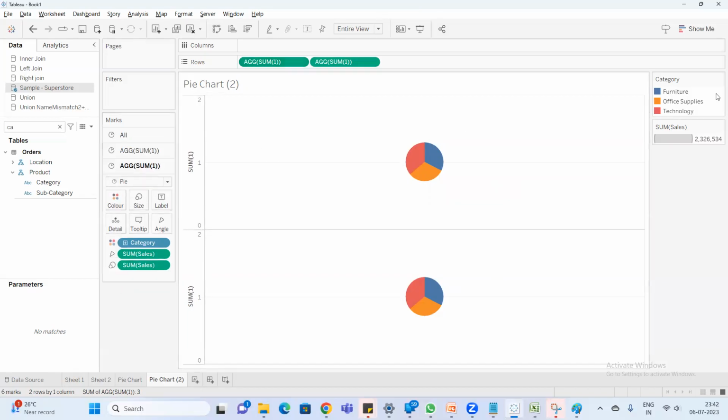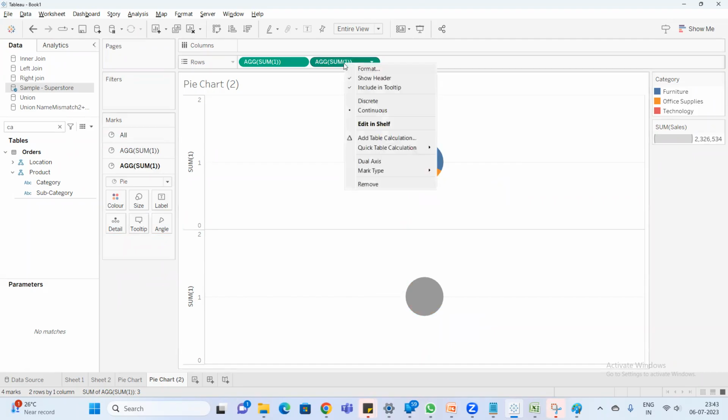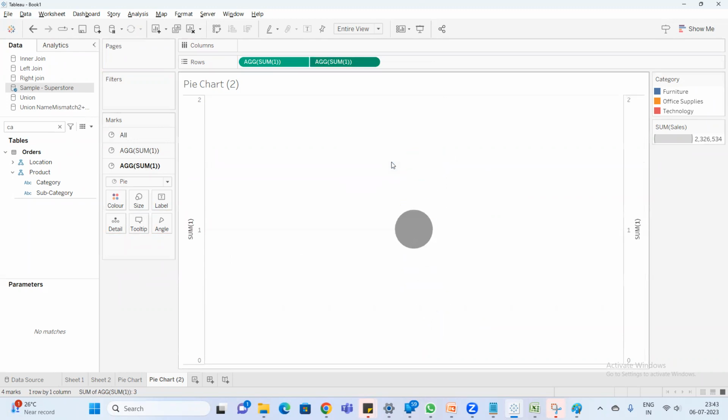So now remove all the colors and everything from one of the pie charts. How am I doing? I'm selecting one of the marks cards so that I'm removing everything from that, and I will keep this circle in this particular pie chart. So how to do that? I just need to right click on this axis, this sum of one, and make a dual axis. When I make a dual axis, these two pie charts will be combined together.